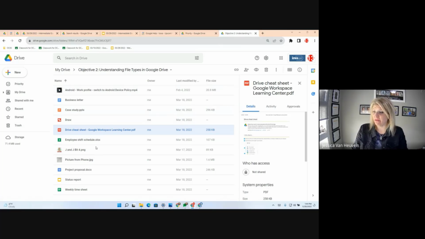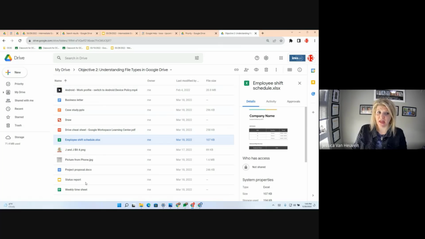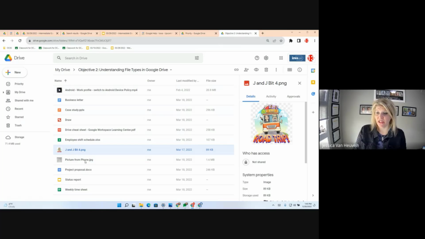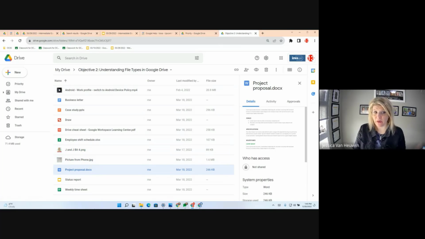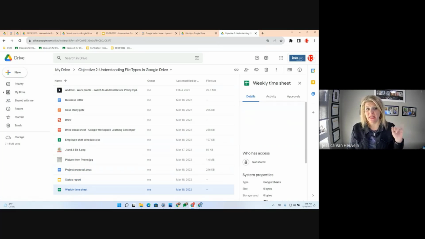This one is a PDF. You can see that because it's got the PDF logo. It's also telling me that in the I screen. Are we getting the theme here? This is an Excel, it's an X. This is an image, a PNG. This is a JPEG. This is a Microsoft Word. How do I know it's a Word? A big W. Then slides and sheets.